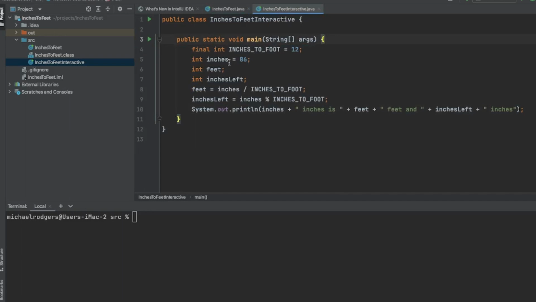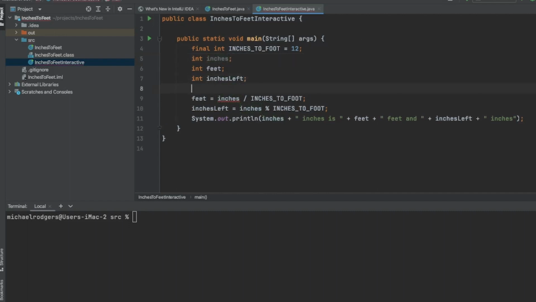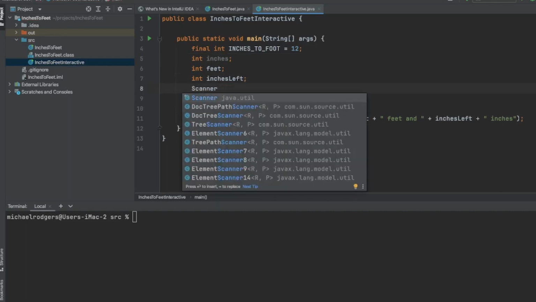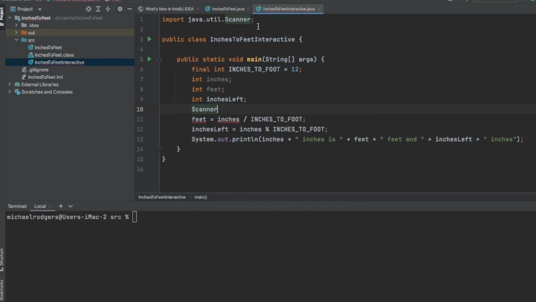But what I want to do though is capture the inches. So I'm going to go ahead and remove that value. I'm going to come down here below that, and I'm going to type Scanner, and Scanner is a class in the Java util package. At this point, if I hit enter, it will automatically create the import for me up here. If you don't have the import, you need to type up here at line 1, import java.util.Scanner; semicolon. Okay, I have a class.